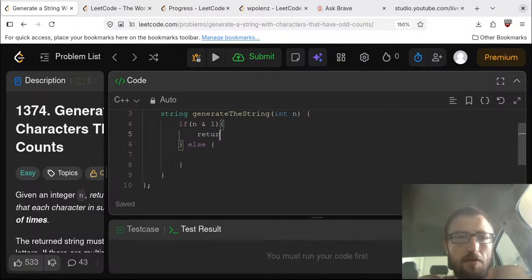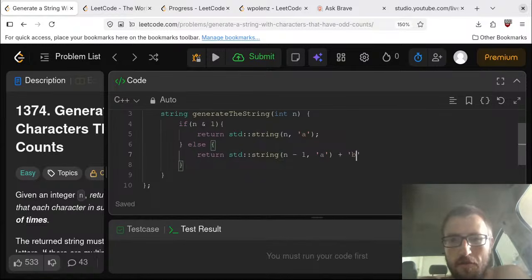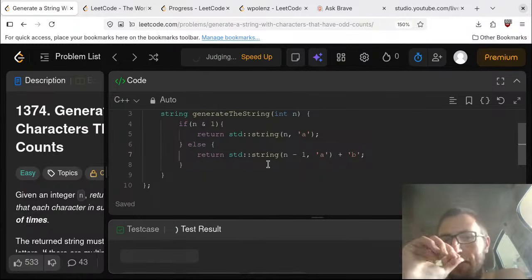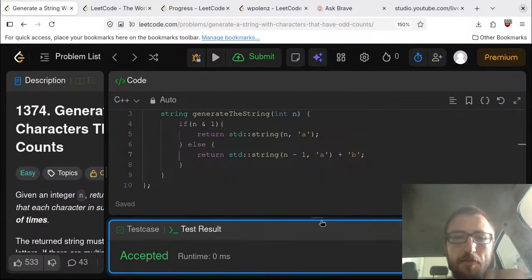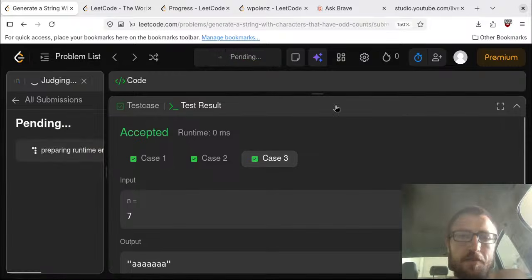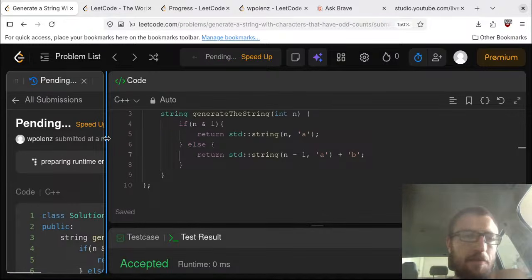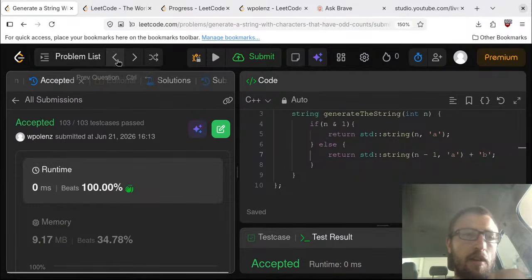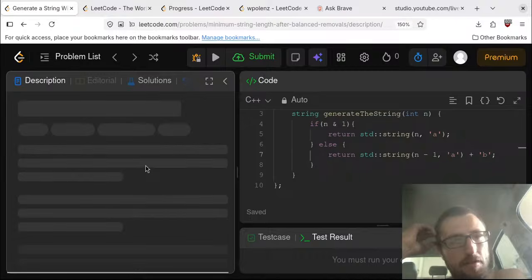Huh. Think this works? If it's odd, then we do all A's. If it's even, then we do all A's and one B. Okay. I'm just going to go for it. Is that what they're looking for? Okay. There's not much to say about that. There's not a lot to say there.